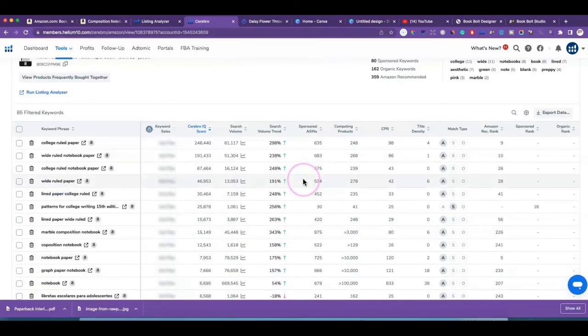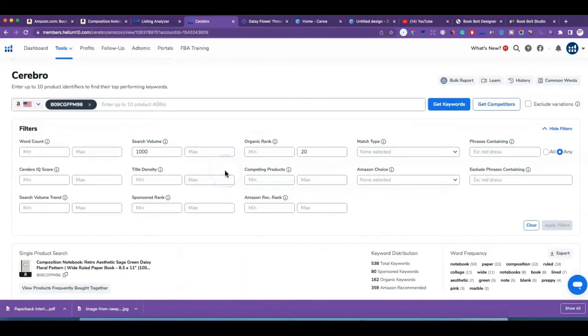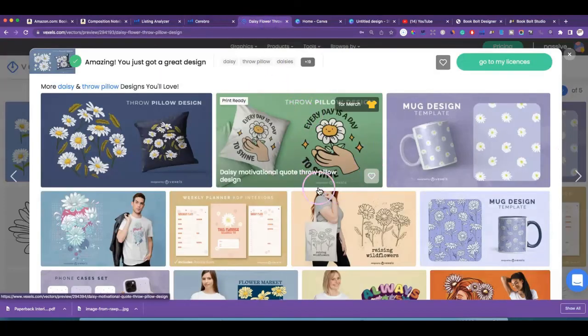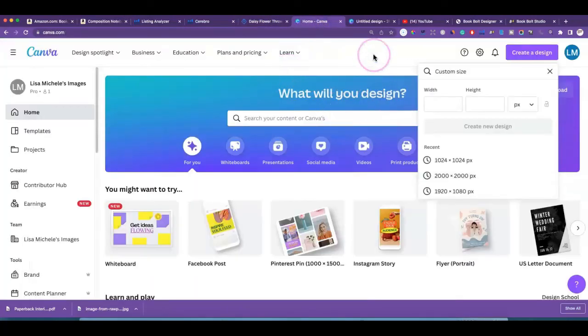If it's something that you're interested in checking out, it might help you get the keywords to help you rank a little bit higher. All right, so to recap, you can find your images on rawpixels.com. Those are free public use images. You can use something like Vexels to get designs like this, and then just put them in Canva and remove the background if you have to.